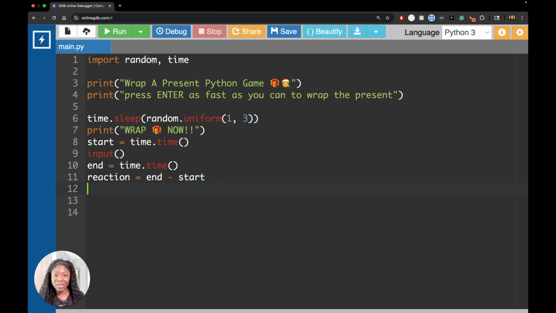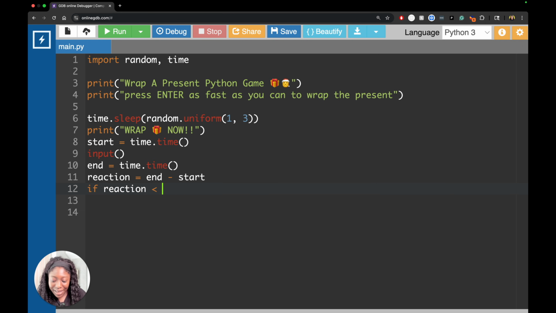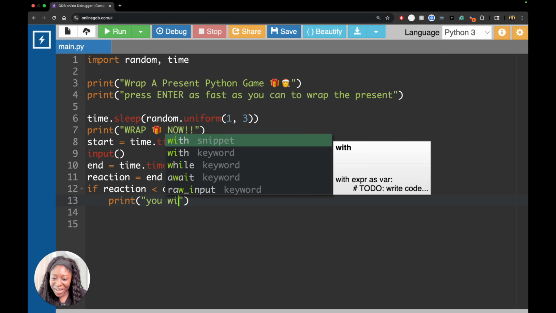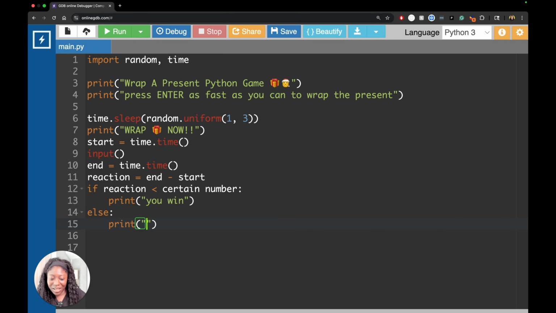So what we can do is use an if statement to help us do that. It will be something like, if reaction is less than a certain number, we're going to print you win, else, you weren't quick, print you lost. Now we actually have to decide what that certain number is. I was playing around with it a little bit and I thought 0.6 was a good number. You can definitely change this number if you want, but I thought for me that was challenging, and it was still fun. So if your reaction is less than 0.6 seconds, then you're quick, you win.